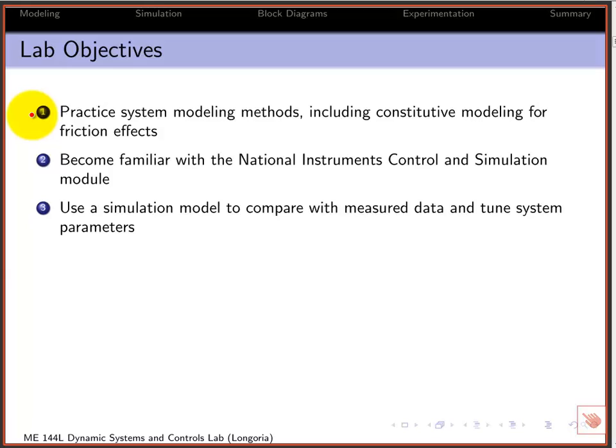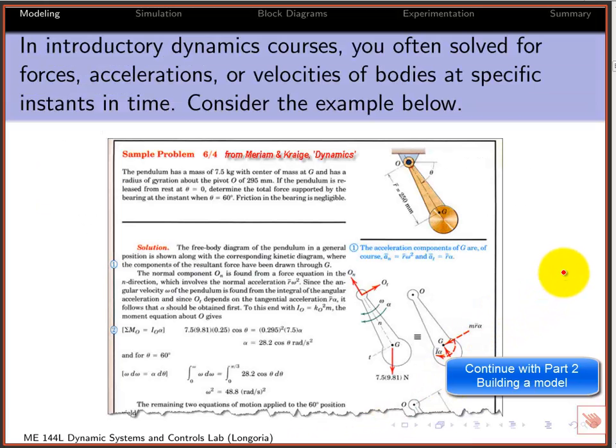So in the lab, again, the objectives are to practice some system modeling methods, and in particular, the constitutive modeling for friction. We're going to become familiar with using the National Instruments Control and Simulation module, which is included within the LabVIEW environment, and then again use the simulation model to compare with measured data and tune your system model parameters.